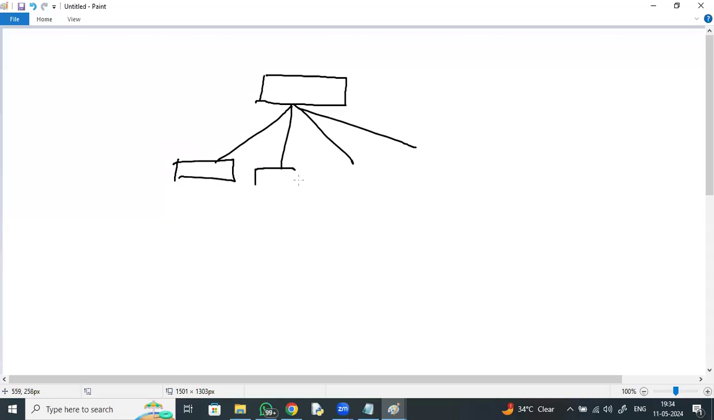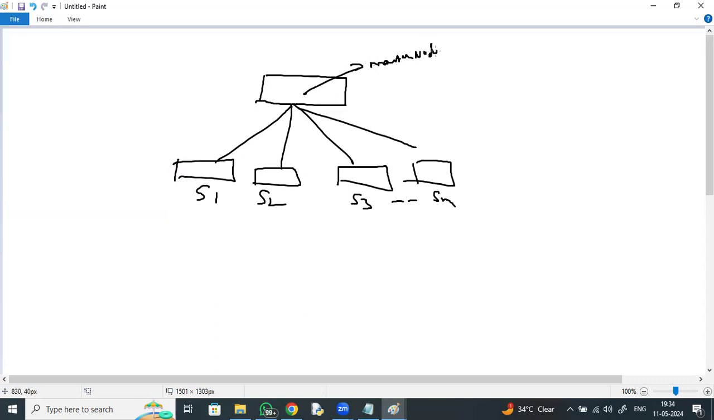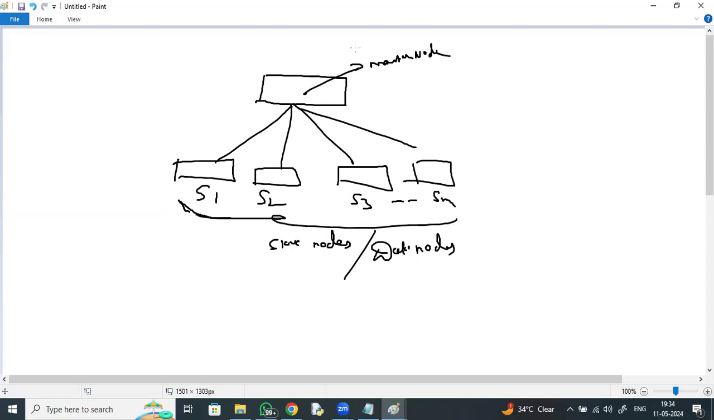Multiple slaves like S1, S2, S3, so on, Sn. This is the master node. These are the slave nodes. Slave nodes or data nodes, we say. Why do we call them data nodes? Data is stored within the slaves, data is processed by the slaves. When slave nodes only are storing the data and processing the data, what is the work done by the master node?